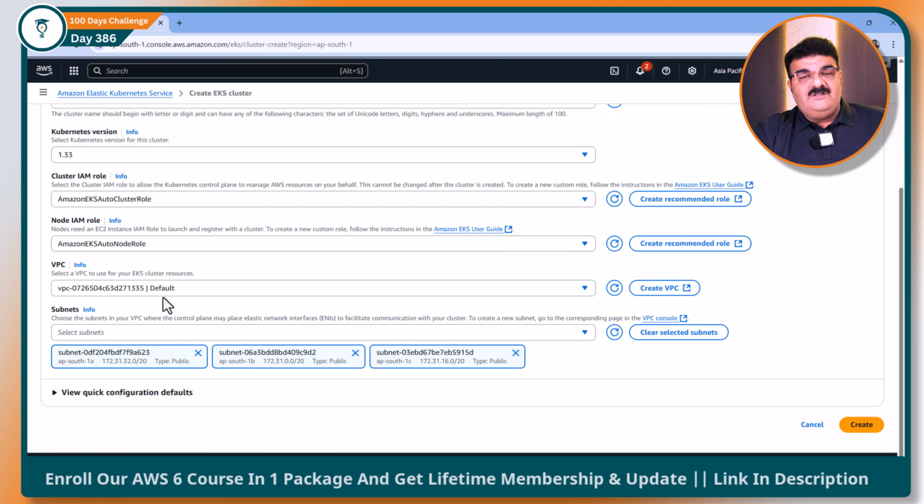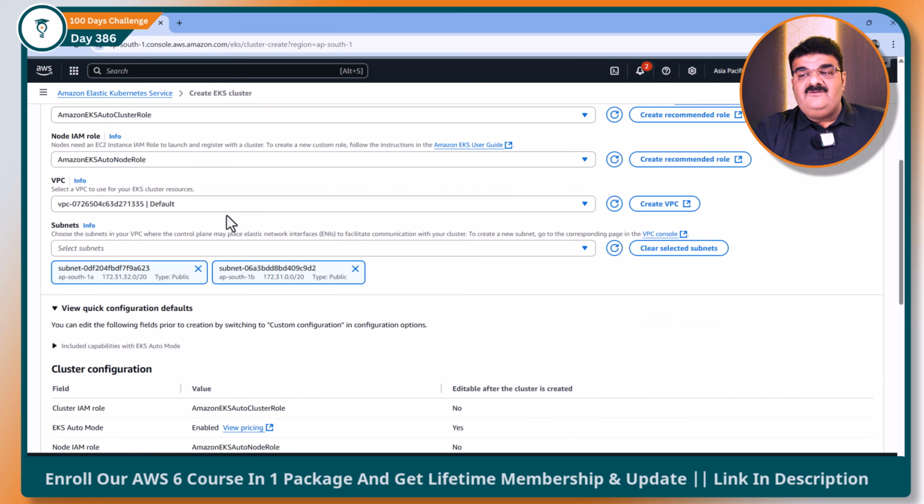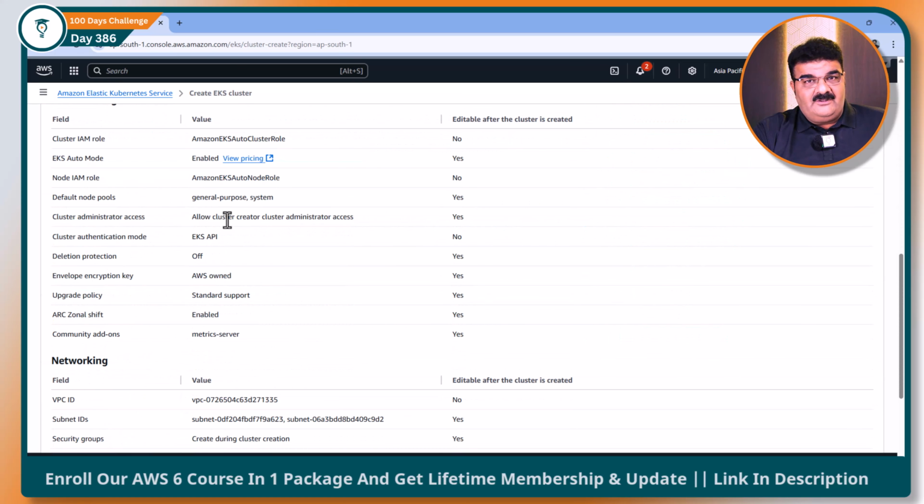Now you are providing details about the VPC. Right now we are not creating any VPC, public subnet, or private subnet. We are using the default VPC. Here you are able to select VPC subnets. I'm just going to select AP South 1A and AP South 1B. Now when you click over here, you will get a list of the settings for your cluster.